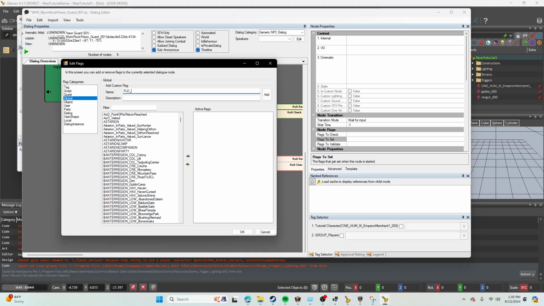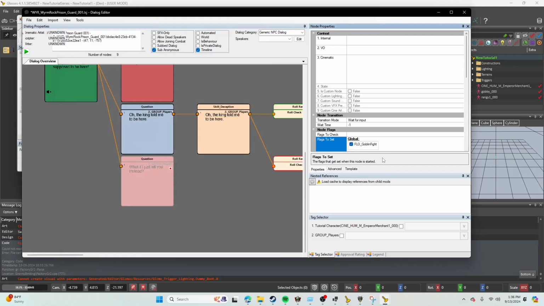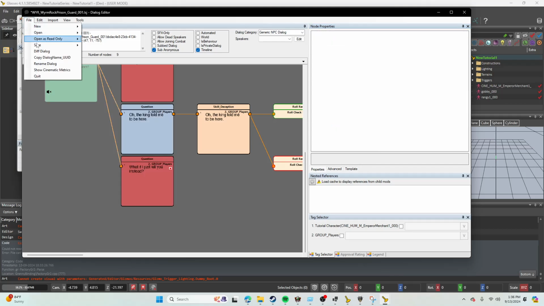I'm going to call it Flow Goblin Fight. You have to add a description. So we'll set this to active, and you can even see we can now toggle this on and off. So if this flag was set and I needed to turn it off, we could do it that way too. So that's all we're going to do for this.